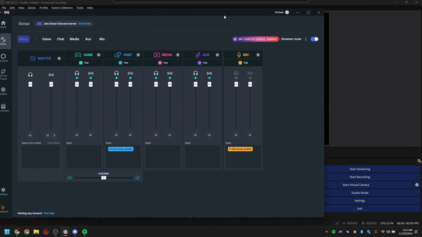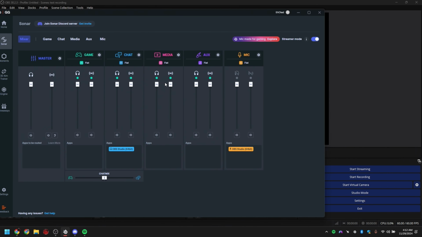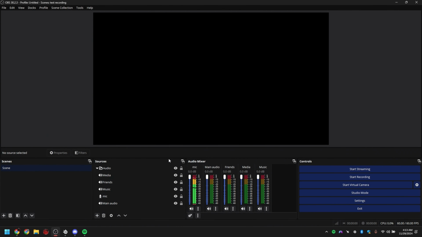So let's say you wanted all these on a single track and you just wanted to use Sonar. Let's say you didn't want to tweak OBS at all, which I think is bad if you're playing music. This is specifically for music users. If you like to play music, always put it on its own track, like I do here.